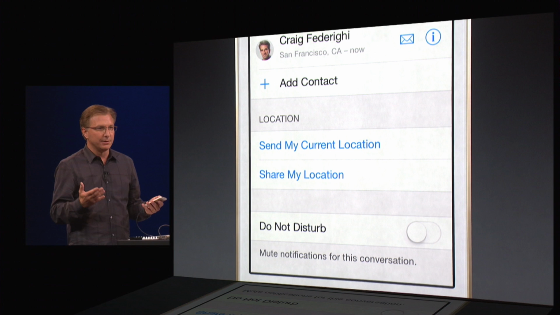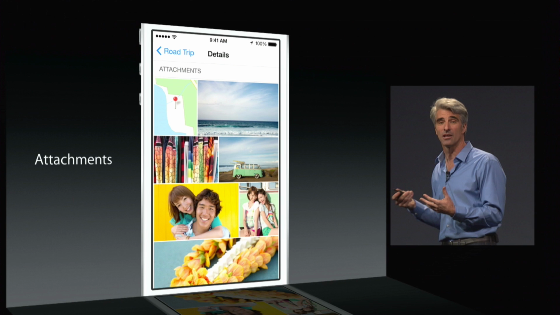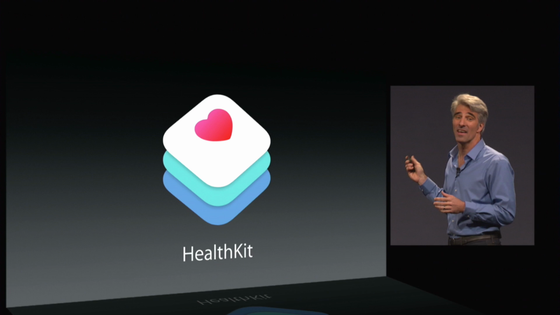Also within the messaging application, you can send your current location to your friends, and there is a more organized view for all your photos and attachments that you do get. It looks very neat.